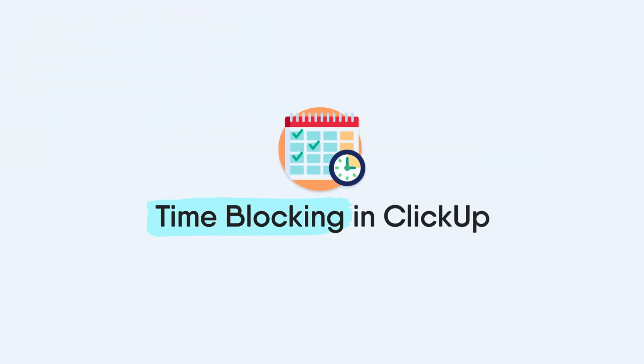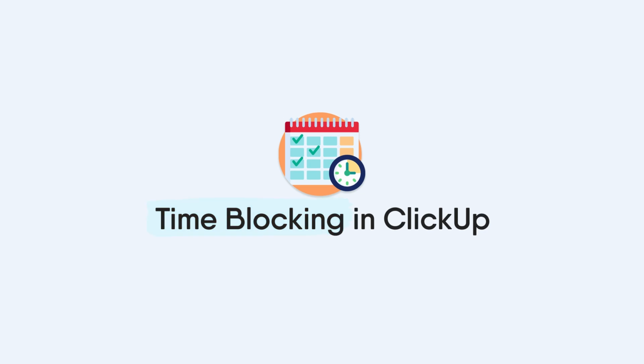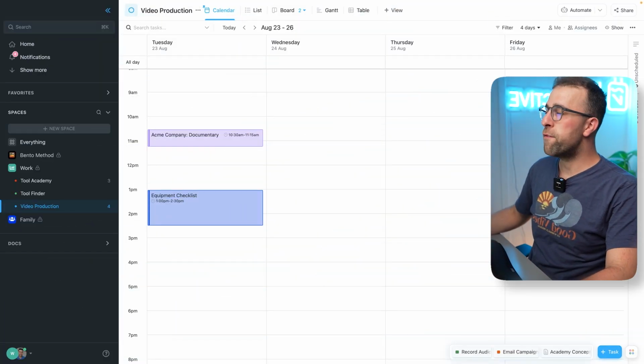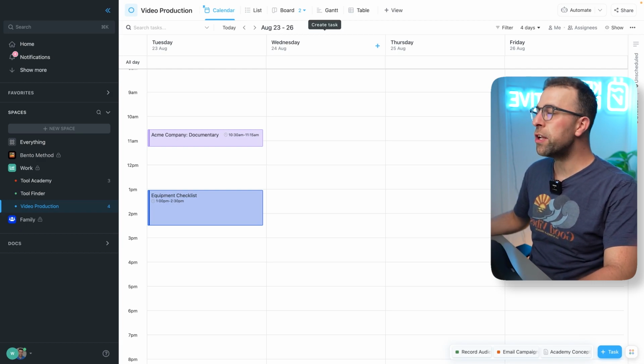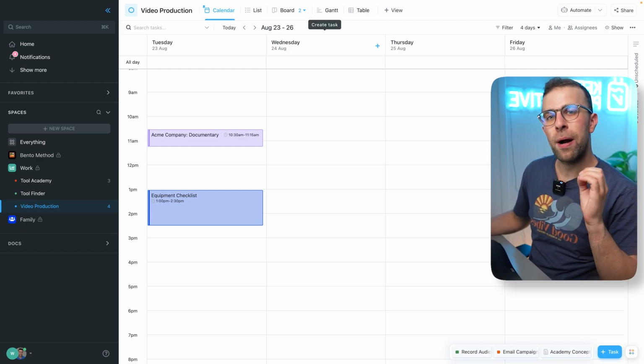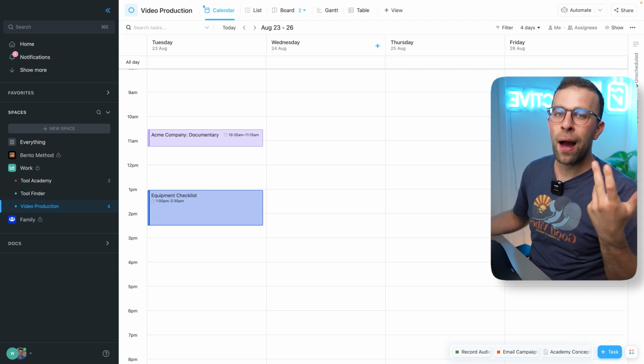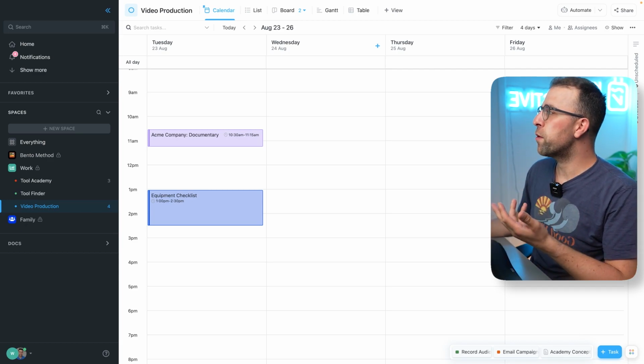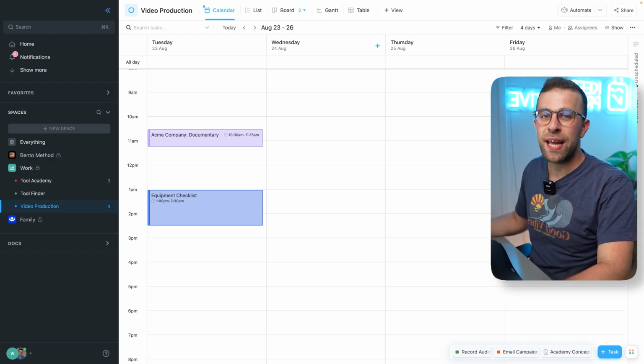So here I am inside of the calendar view inside of a ClickUp area list. And you can see here that I have video production as a thing on my list. I'm gonna show you in today's video how to go about calendar blocking inside of ClickUp, best practices on using it. So you can see it in front of me here, and let's get started.